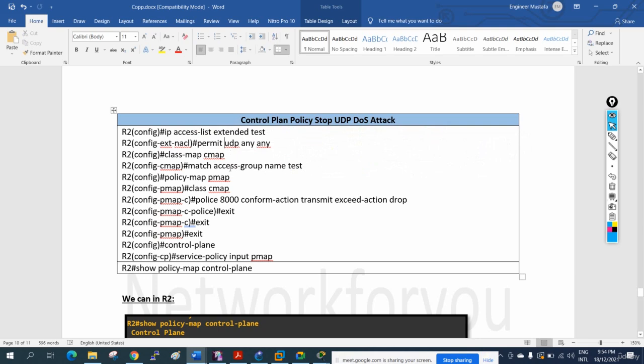I am matching the traffic, and then I am creating the policy map. I am giving the name as PMap, and I'm calling that CMap in the PMap and saying if the traffic is coming at 8000, allow, if it exceeds, drop. You can give 8000, 1000, 2000, whatever number you want to give. We are saying if it is exceeding this limit, drop that traffic, and we need to apply it in the control plane. We will go inside the control plane, we will apply that policy map input because traffic is going in, and we will apply this one, and we can check show policy-map control-plane.